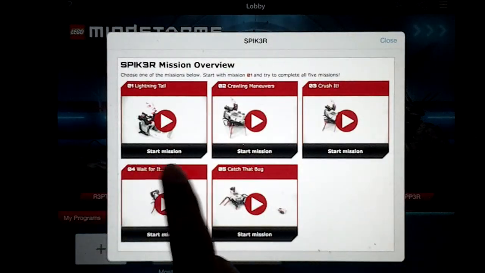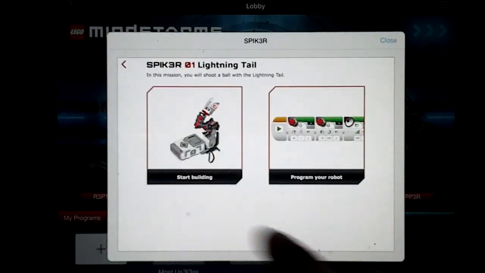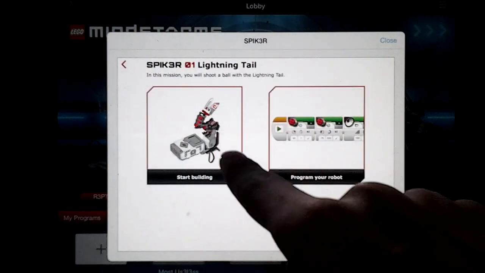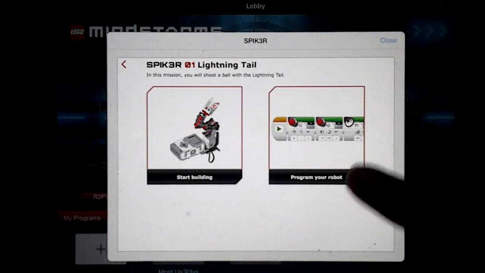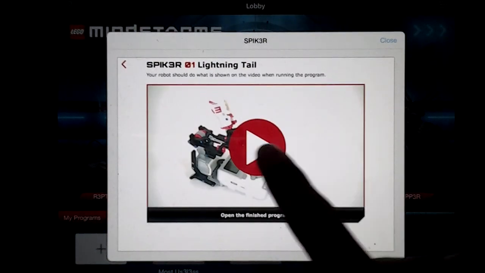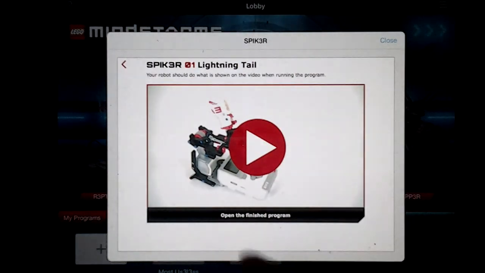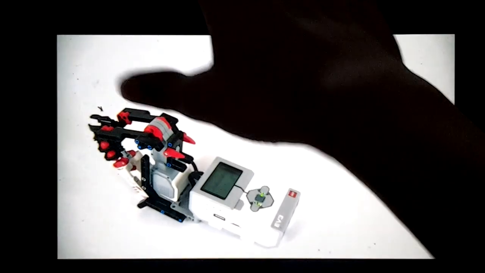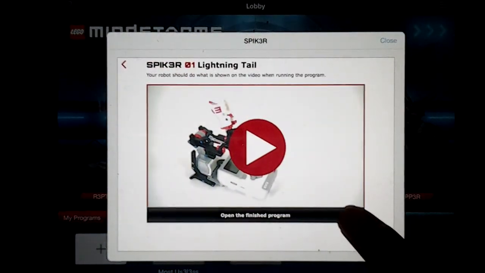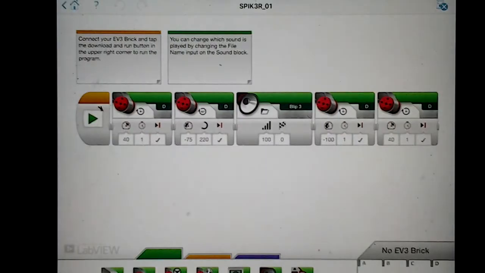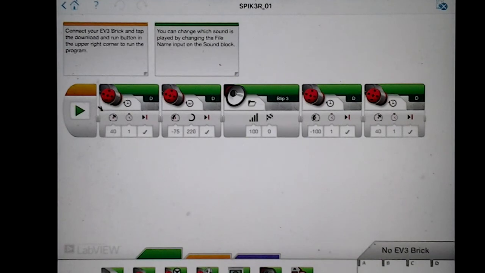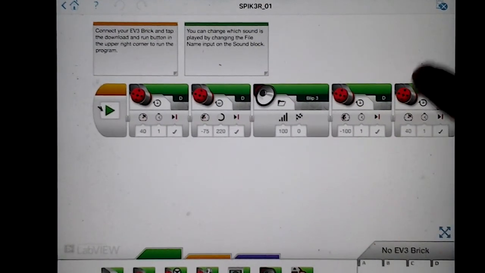So then, once you think you want to try doing that, you click start mission. You can first build it if you don't already have Spiker ready, and then you can program it. You should try and guess what you have to do using the video, or you can just open the finished program straight away. Let me quickly get out of this again. Now it gives you a few notes, and it also shows you exactly what you need to do. So while we're here, we might as well start by showing you how to program.